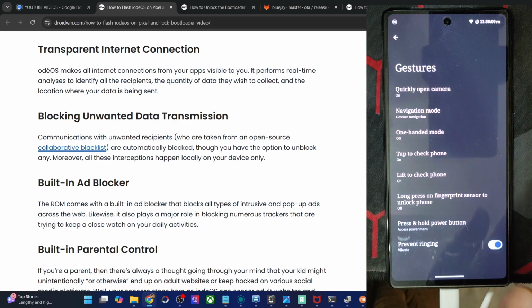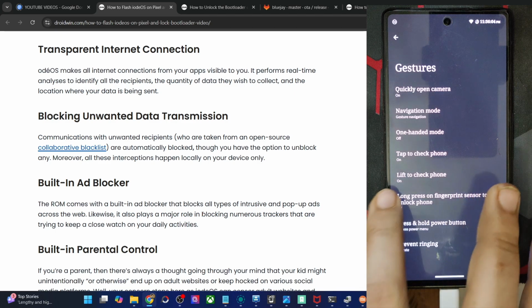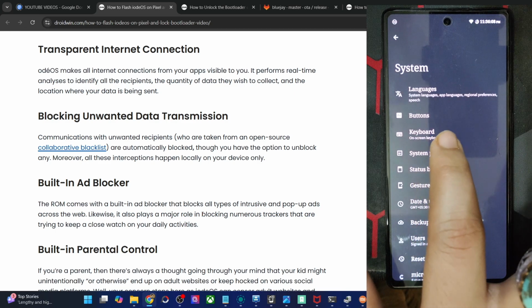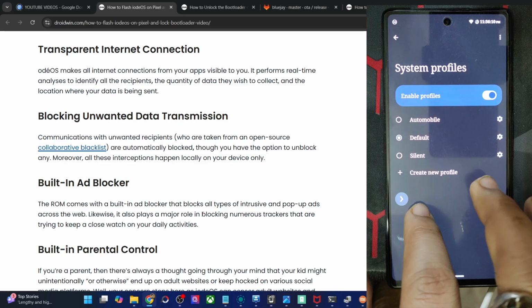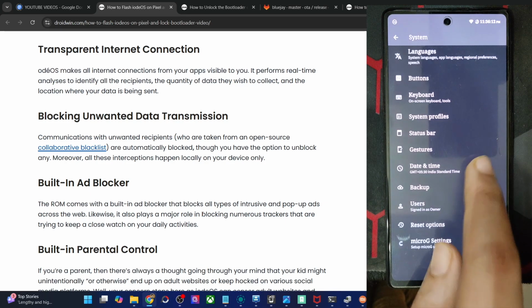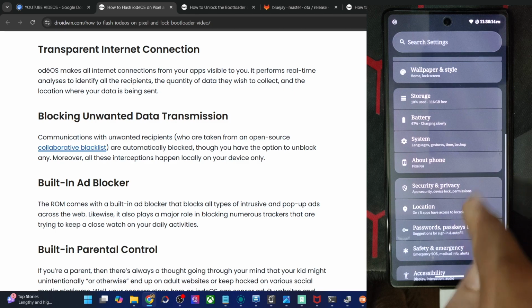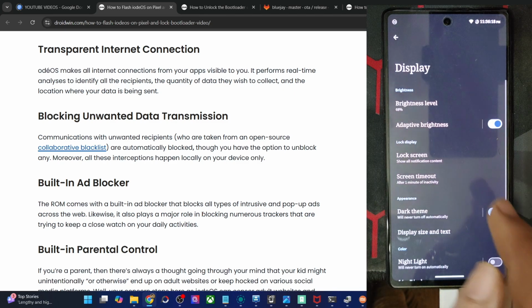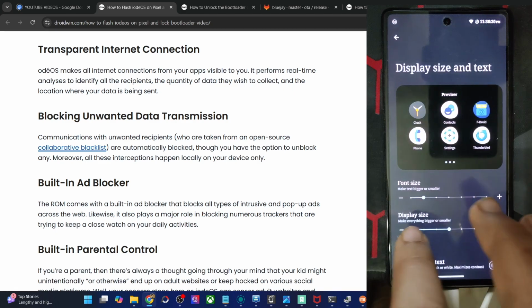In the gestures, let me see. So these are all the same gestures that you get across all the AOSP ROMs and the Pixel UI as well. Then system profiles, so you may make a new profile as well from here. Then next up, it's just the usual tweaks and tricks under display, lock screen, display size and text.